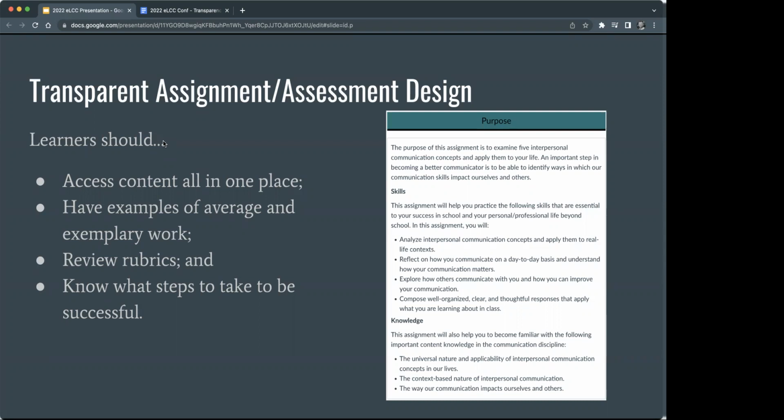Research has shown us that if we provide examples of not just exemplary work, because I think that's what a lot of people do, they say, here's an example of an exemplary essay, it is actually also helpful to provide students with an example of an average assignment, so like a C-level assignment.